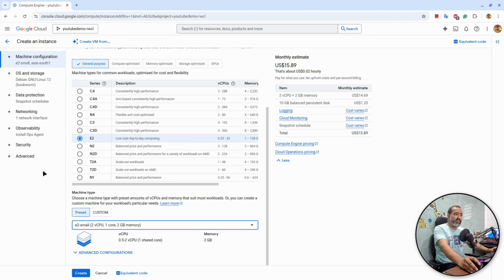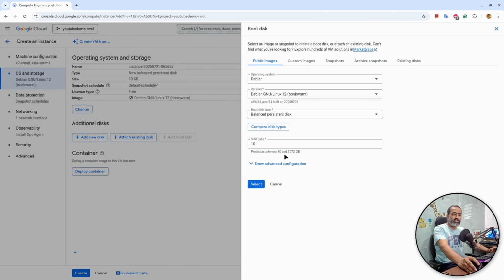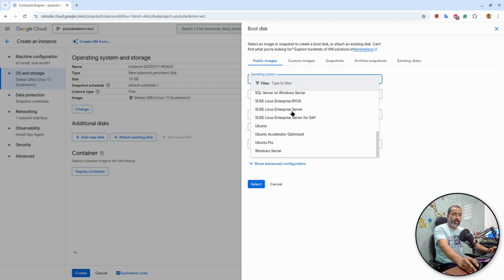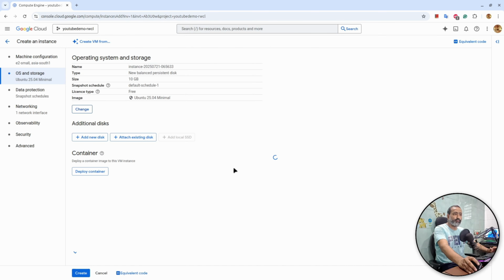Now here on the left hand side, there are different customizations that you can choose for this virtual machine. So I'll go to this OS and storage and click on change. You can change the disk size, the operating system. For example, I'll go with Ubuntu. Then there are different things that you can do, like custom image, or if you have a snapshot you can use that as well. But I'll go with Ubuntu 25.04 minimal and I'll select it.